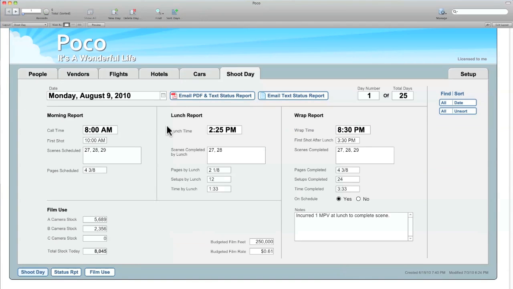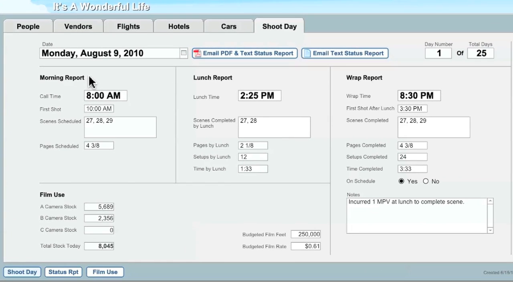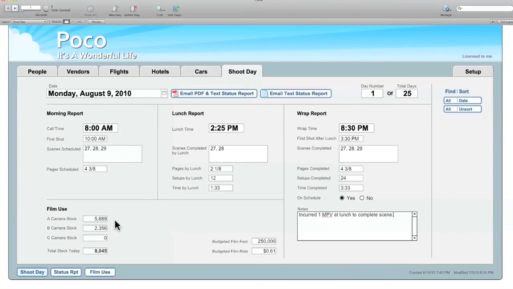The Shoot Date tab lets you enter all of the information for your daily status reports as well as film use. As you enter all the information for your day, call time, here's when we broke for lunch, this is the time we wrapped, and you enter in scenes completed by lunch, pages, setups, on schedule, notes for the day, as well as all the information for all three of your cameras, A, B, and C if you have that many. And Poco is going to do something amazing.